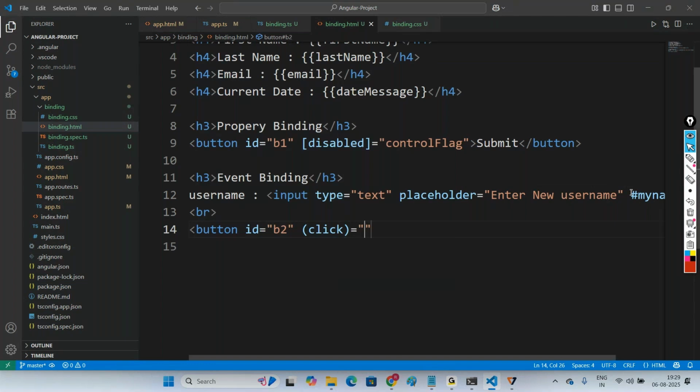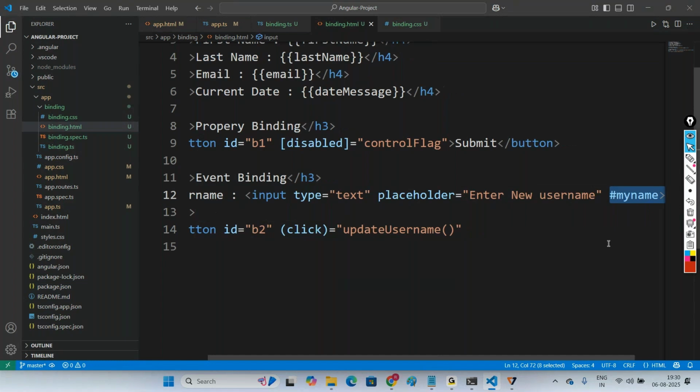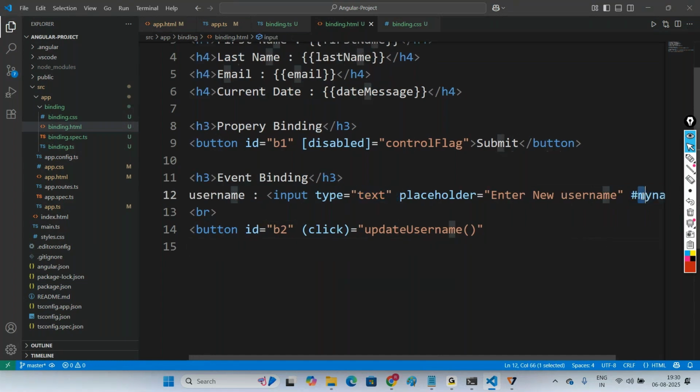So when I click on this button, I want to invoke a function called update username. To that I want to give the value I have entered in this text field. So how is this text field referred? By using my name. So how to take that value? Here you can say my name dot value. Whatever value I have entered in this text field, we take using this id, my name dot value.